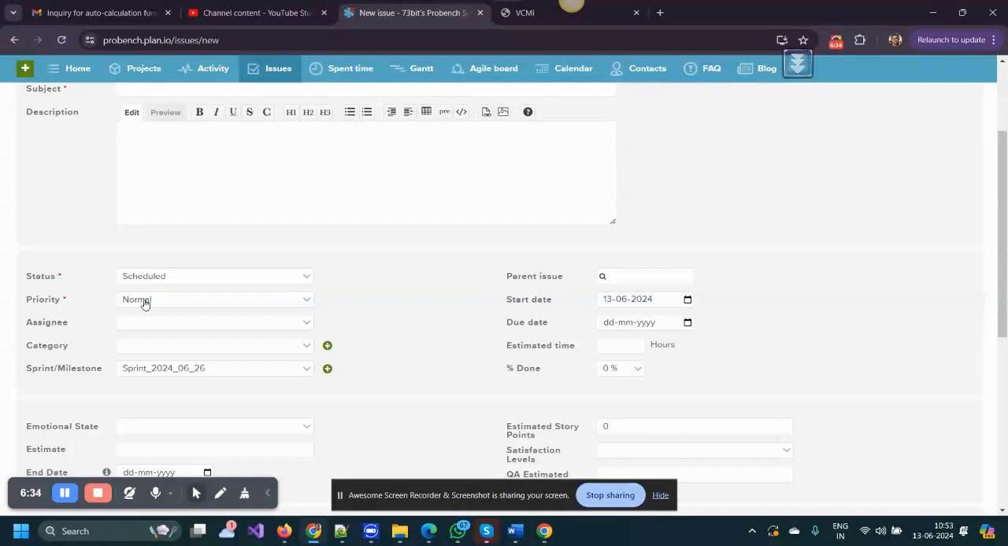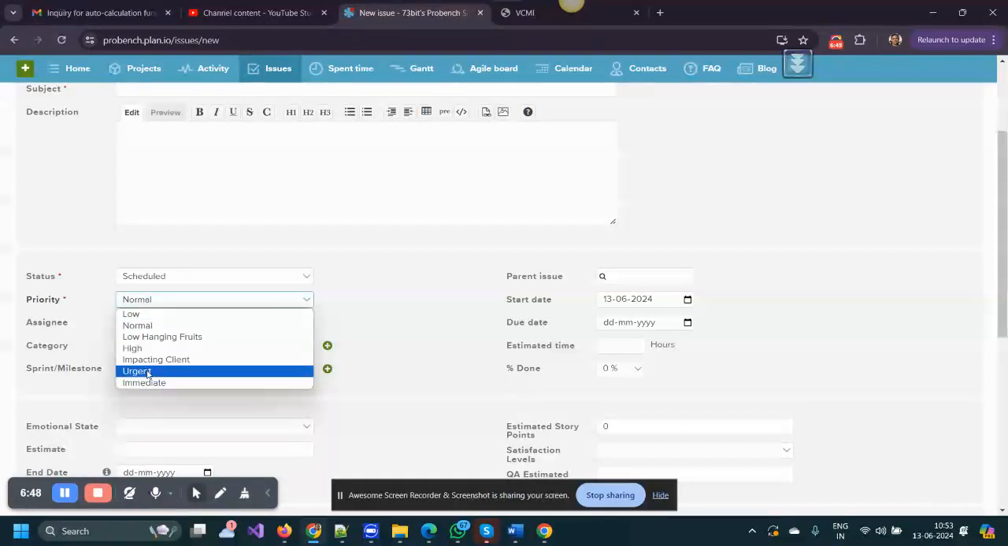Now priority, if there is some showstopper, or the company is not able to do something, and the timeline is very near to completion, and all those kinds of issues, what you can do is create either an impacting client, urgent or immediate ticket. Okay, so for urgent and immediate tickets, normally we try to get to a solution or provide you with some workaround within 3 to 4 hours, 4 hours of working time.